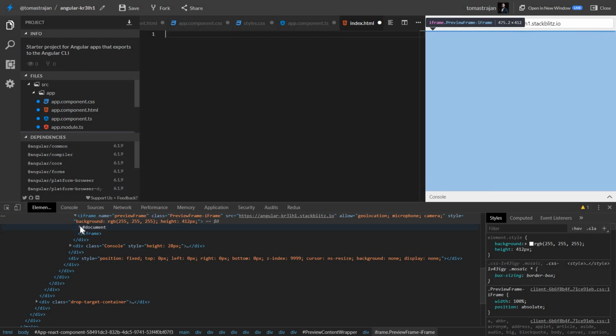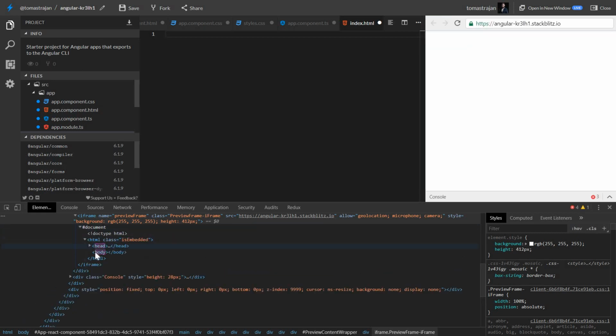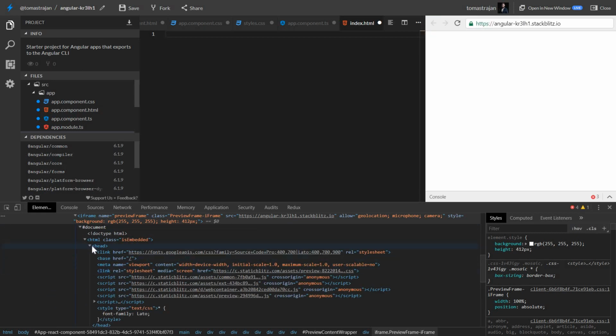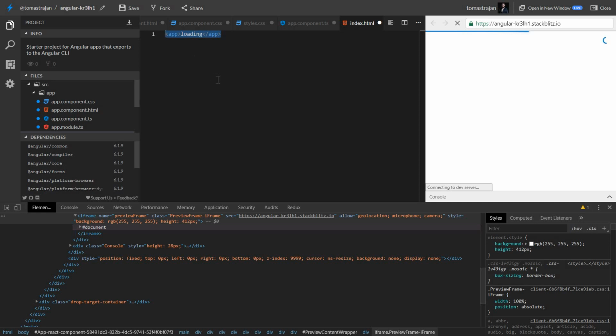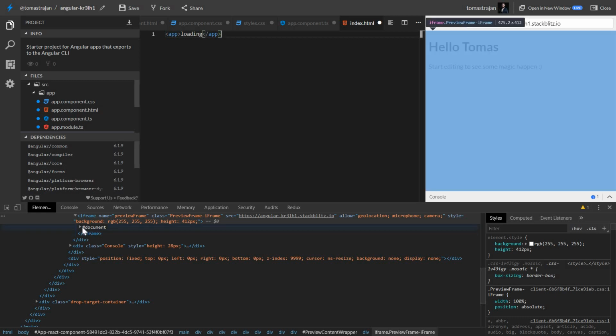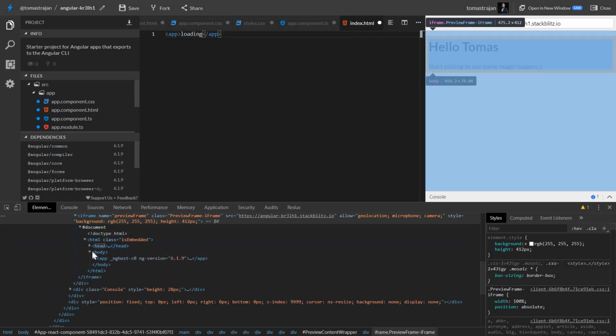So the document is there, but the body is empty, so there is nowhere to bootstrap this thing. So that's not correct. If we put it back, we should get it. And we got it. So as we can see in our body, there is an app.